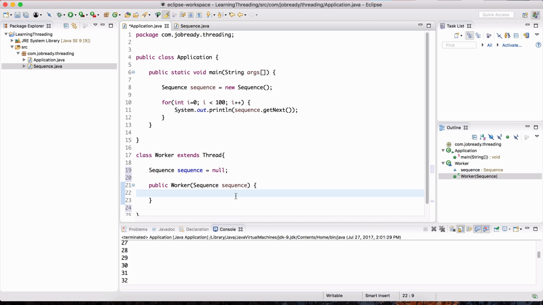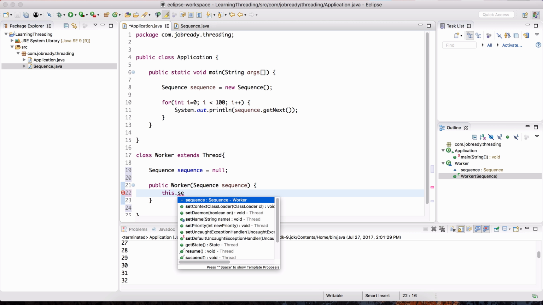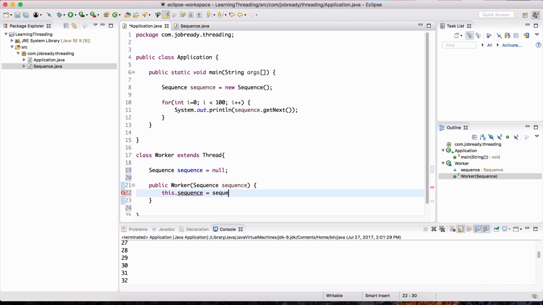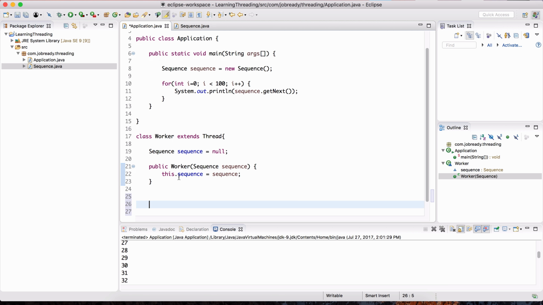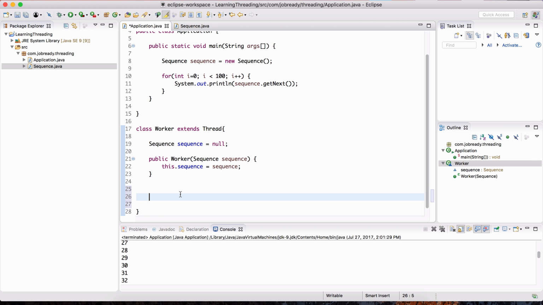So the instance of sequence that's passed into the constructor of worker is going to be assigned to the member variable here in worker. Typical object orientation. So we're going to do this.sequence equal to the sequence object that's passed in to the constructor of worker. Now we just need to override the run method. This is a thread, so we need to override the run method.